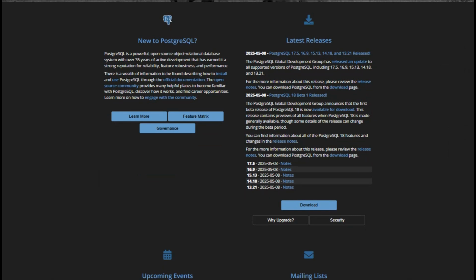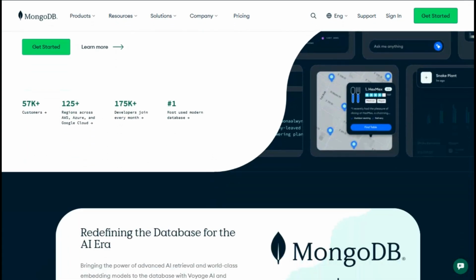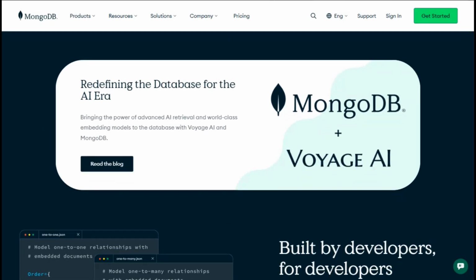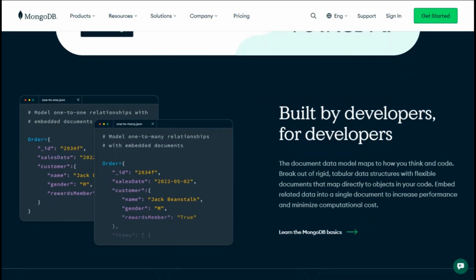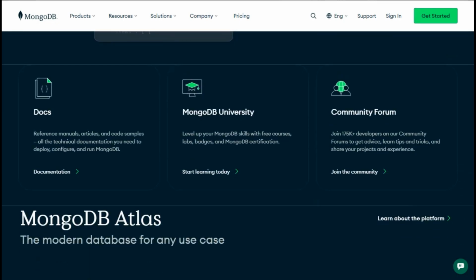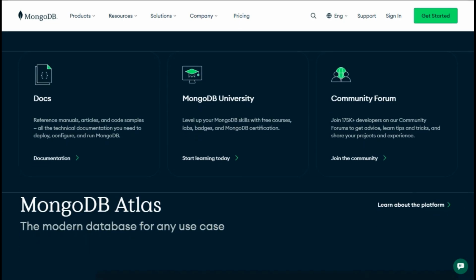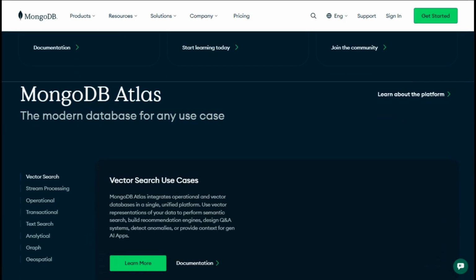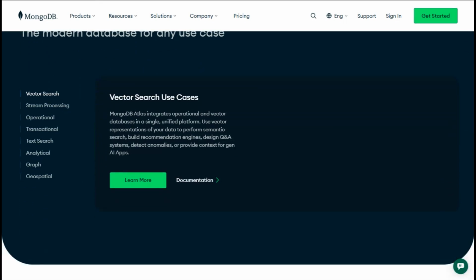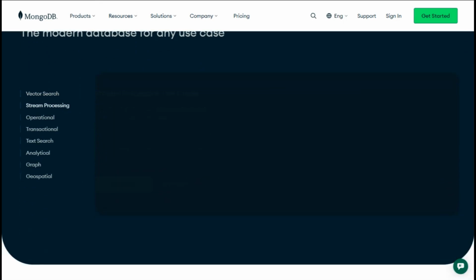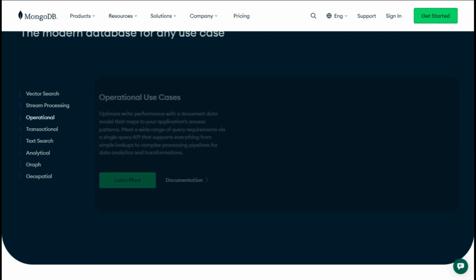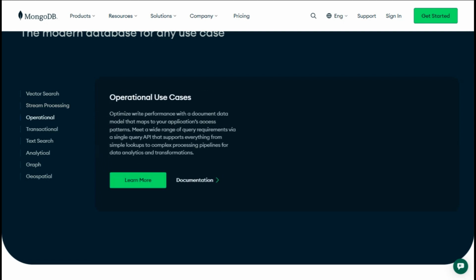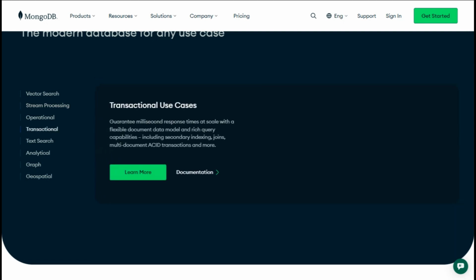Let's start with MongoDB. It's a NoSQL document-based database designed for flexibility and scalability, ideal for applications that handle large volumes of unstructured or semi-structured data like content management systems or real-time analytics platforms. MongoDB stores data in JSON-like documents, making it easy to scale horizontally across clusters. It's fully managed through MongoDB Atlas, which offers a free tier and flexible pricing based on storage and compute.